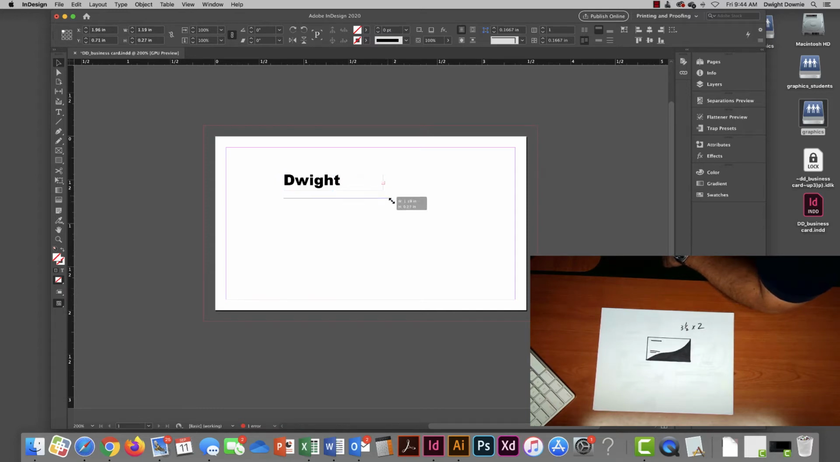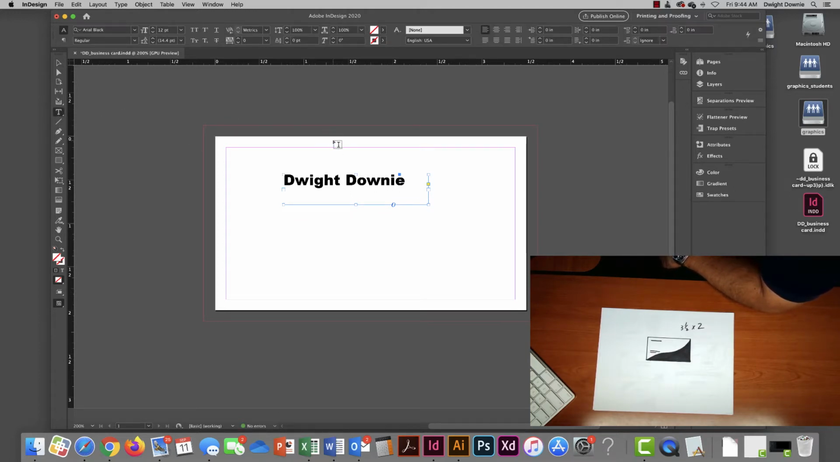So make your type box bigger. With any kind of text, you've got all kinds of formatting options. If you select the type, of course, we can change the font like we went over. You can change the size. You can change what we call the leading, or line spacing.